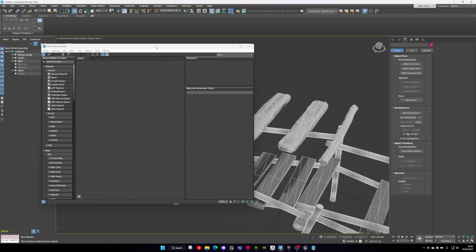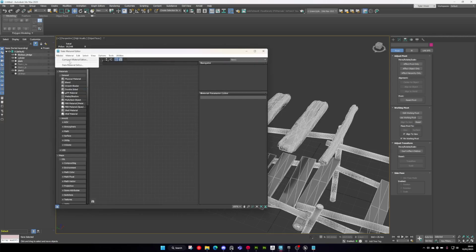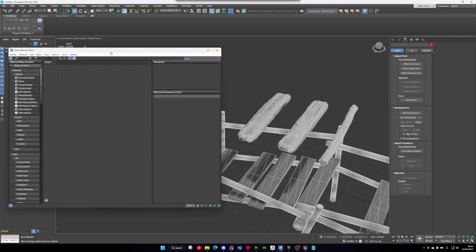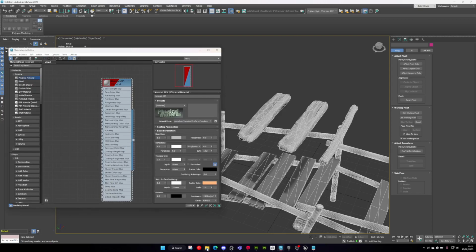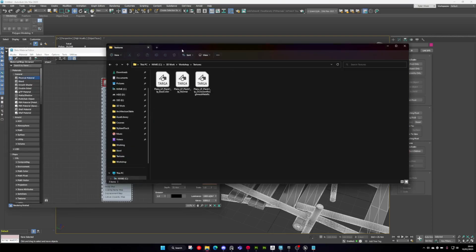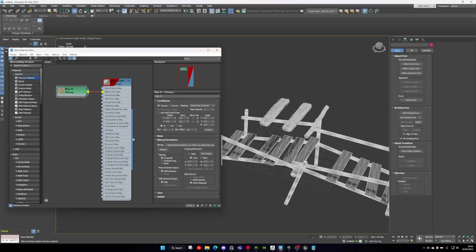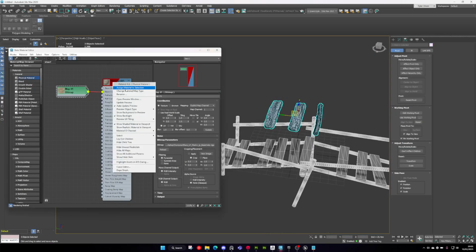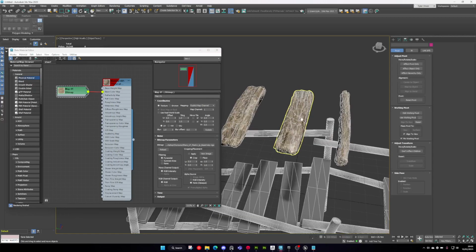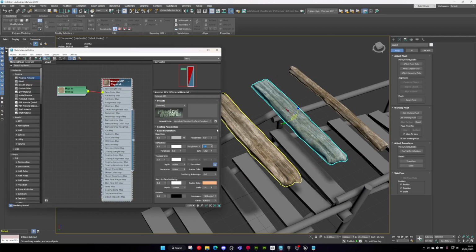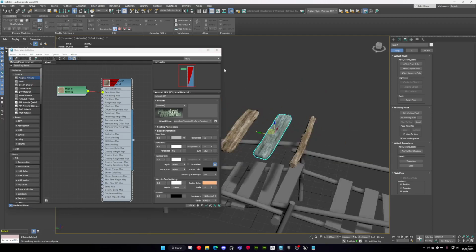So if you press M in 3ds Max, you'll probably open up this window. I normally use the slate one just because it's a bit more like the Unreal graph. So if you just drag a material out, we'll just get the base color texture, it should be good enough. Drop that in here. We'll select these meshes and assign that material. And that's all good. And we'll put a roughness value on it so they're not shiny.